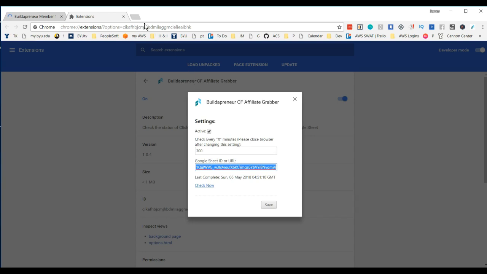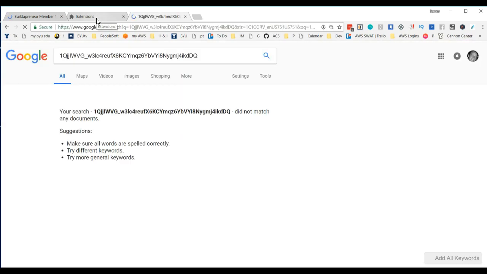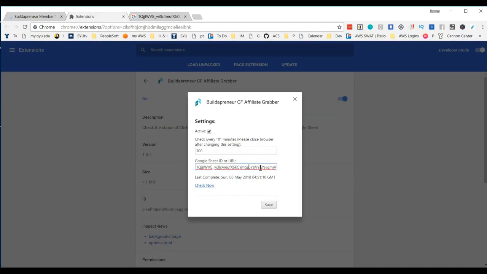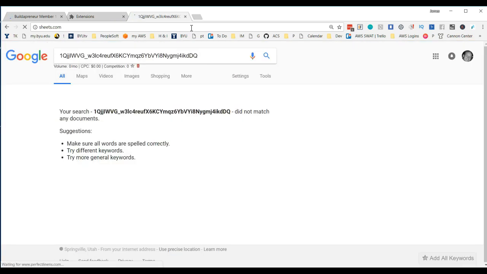I'm going to go ahead and pull that sheet up. Oh yay. Why is that a problem? Oh, maybe it's just the ID. That's weird. Did it not take the whole entire URL? So that's not what I want.